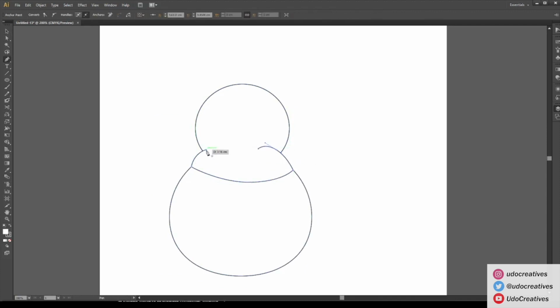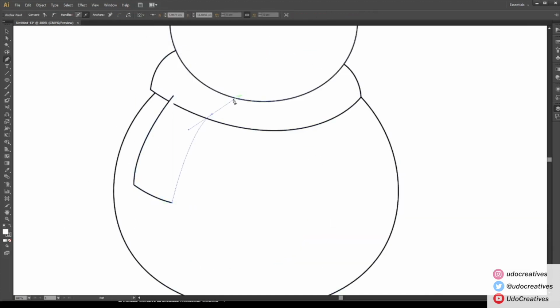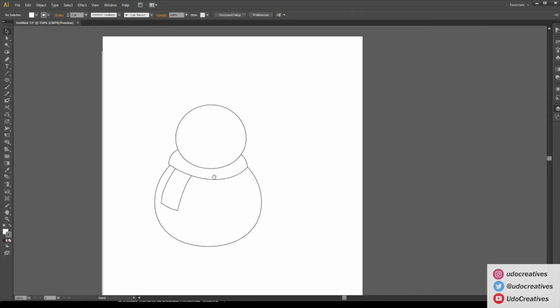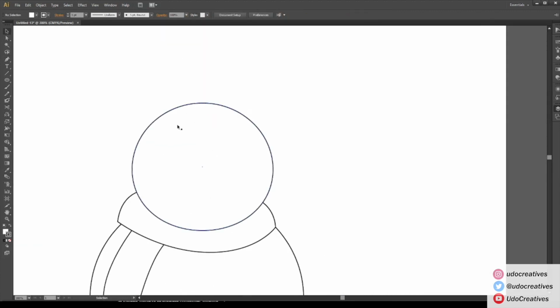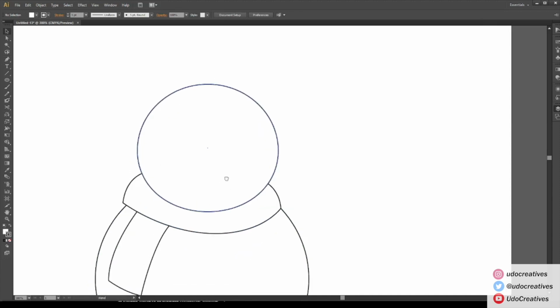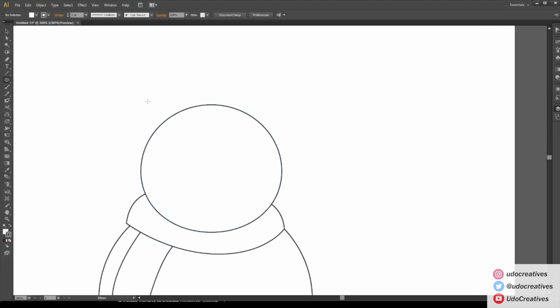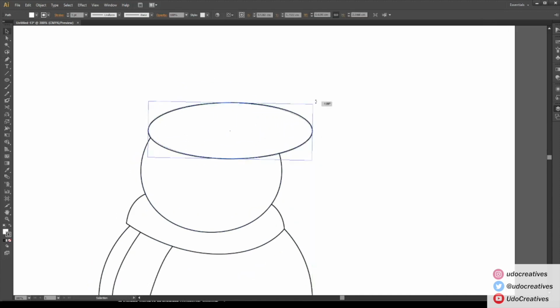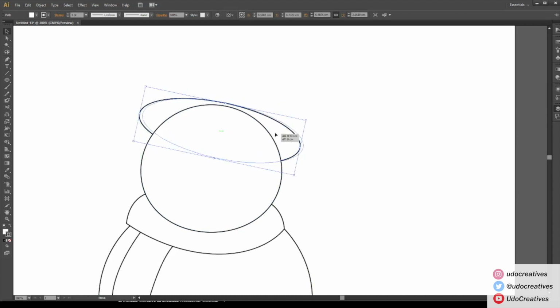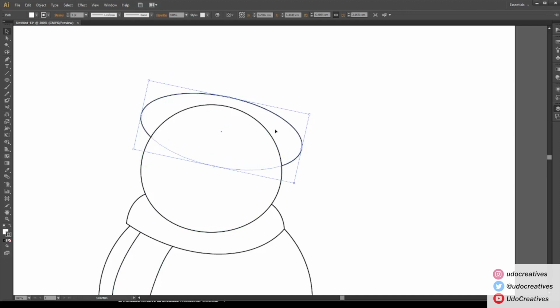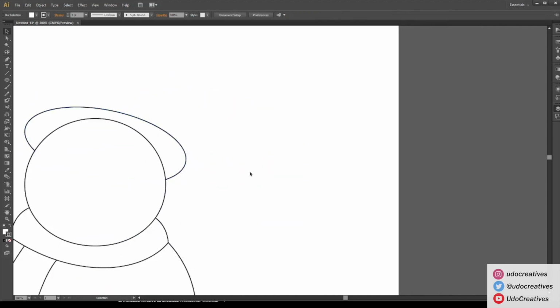Next, I'll create the scarf. And then the hat. I'm using the Shape tool for the hat. Let's work on the base. Start by using the Shape tool to draw an ellipse. For the top of the hat, start by using the Shape tool to draw an ellipse.